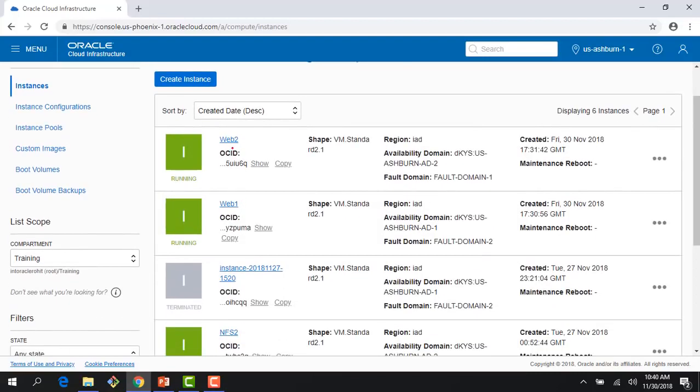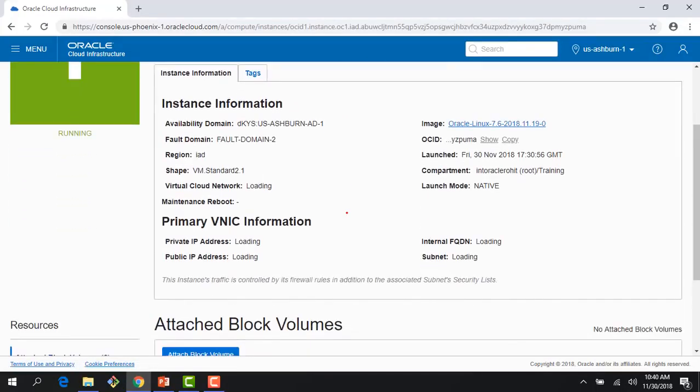So I have 2 web servers running here. There is web 1, which is running in AD 1, right? It's running in that public subnet 1, and if I click on this, I can see that it's running in the VCN load balancer, right? It's running in this public subnet, and this is my public IP.